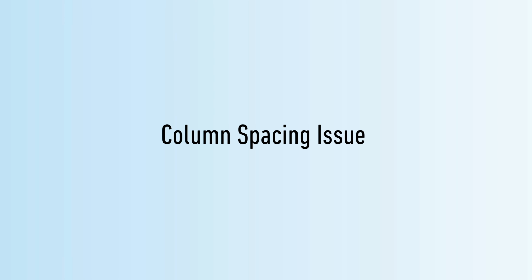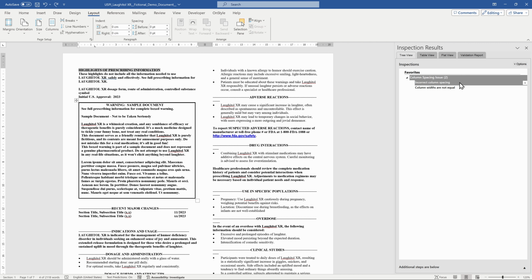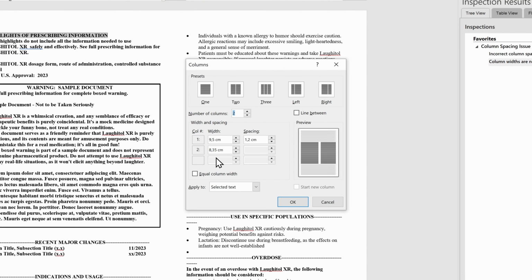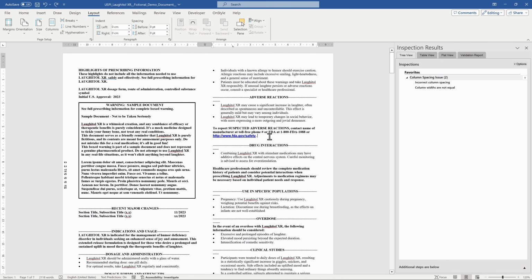Column spacing issue. The inspection checks the uniformity of column widths in multi-column sections such as the TOC and highlights. It reports sections where the column spacing settings do not comply with the pre-configured values within the USPI document. The corresponding correction module adjusts the column spacing to the value specified in the configuration.